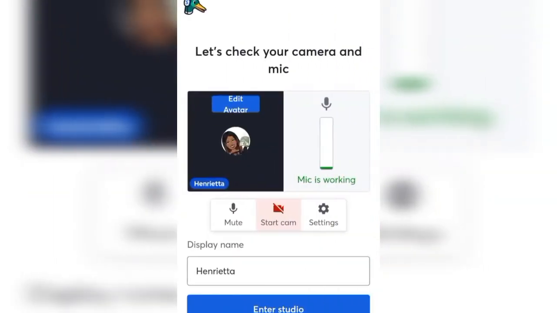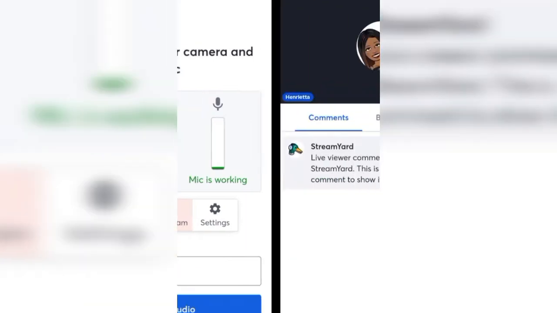And then you come in here. So what I did was immediately close my camera because I don't want to show my face. Okay, and if you don't want to show your face, you can actually put an avatar there. You can add an avatar that you want maybe people to see, and then you don't mute. You have to leave it unmuted, right? If you click on mute and it goes red, nobody's going to listen to you, nobody's going to hear you, right? So you want the mic to be working. Then you put in your display name, you enter the studio.